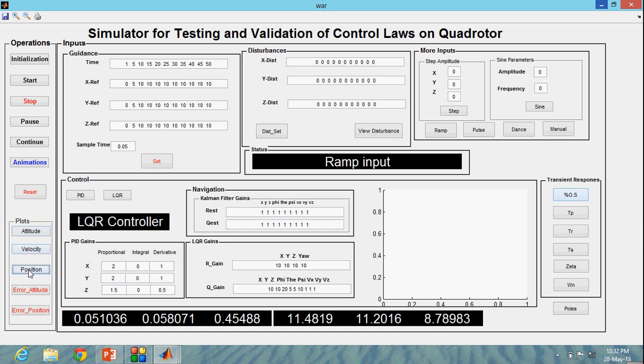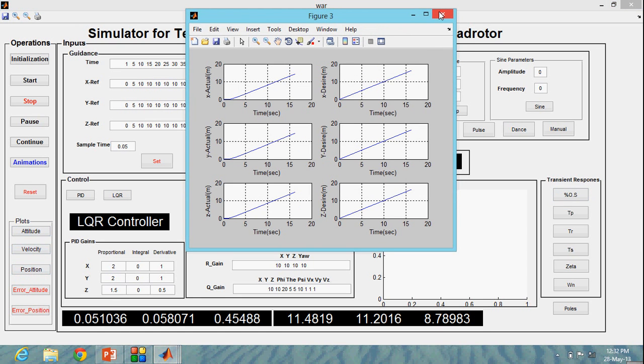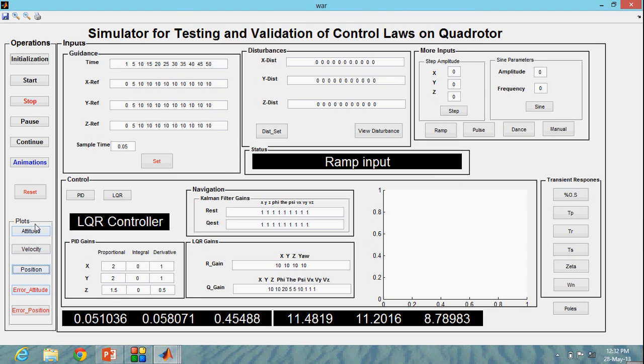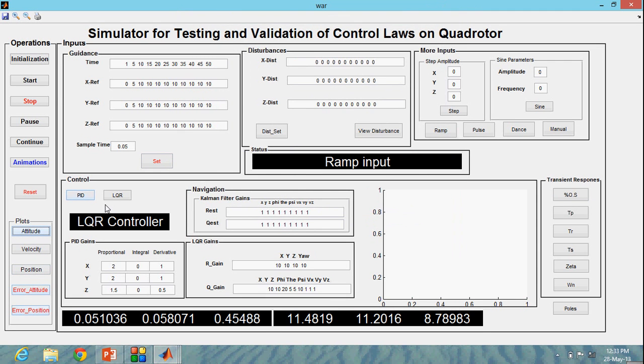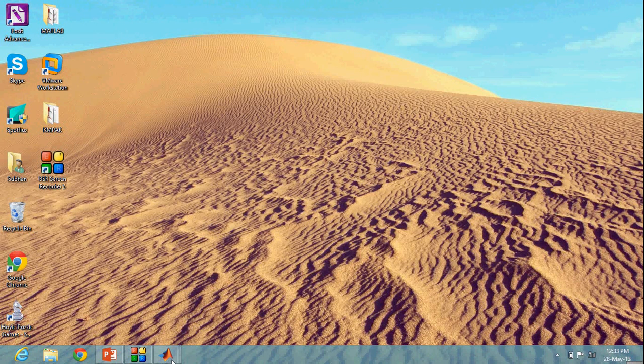Again, they can see the position plots using the other control technique. They can see the attitude plots, and also the error plots. Even start, stop, and pause can be provided from the graphical user interface. Poles and zeros can also be provided. It will load and be uploaded again.